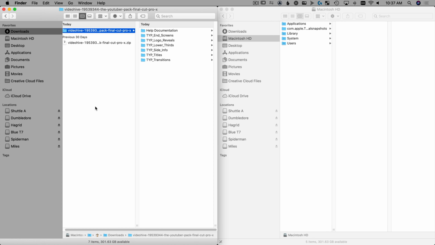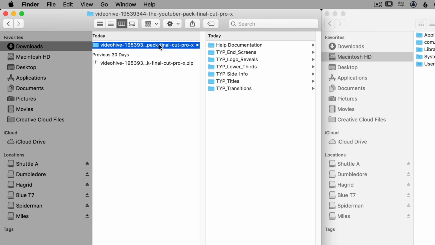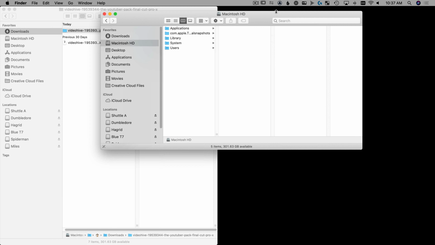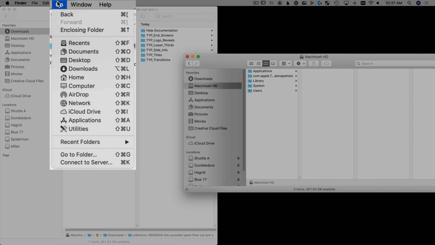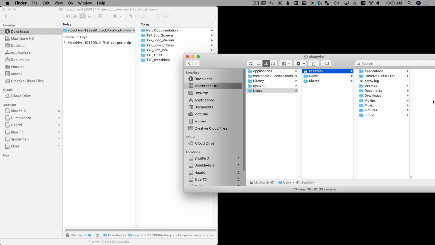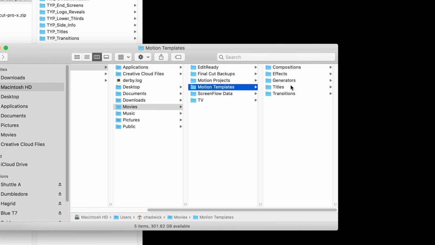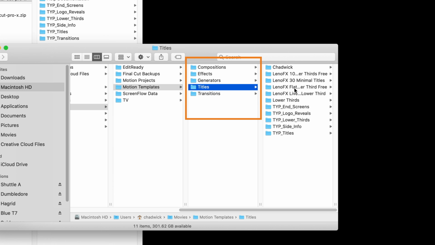So you've downloaded a motion template pack and you've unzipped it, and we have a bunch of folders. You need to know where they go. So what you're going to do is open up another Finder window, and you're going to say Go, Home, and then you're going to look in your Movies folder, and then inside of there we have Motion Templates. So Motion Templates is where all of those are stored. Inside there you should have Titles and Transitions.